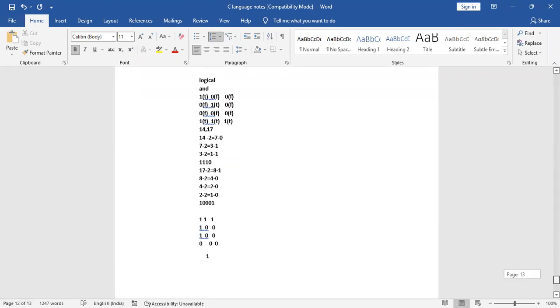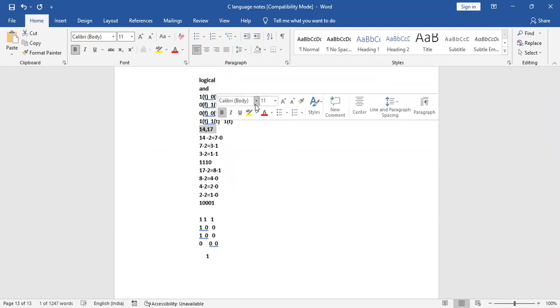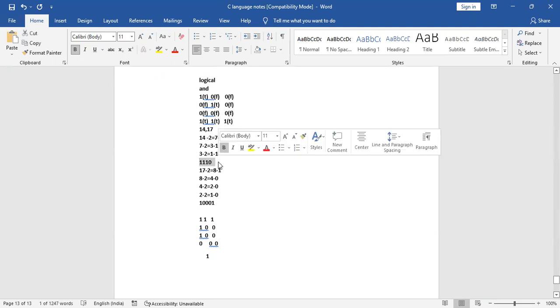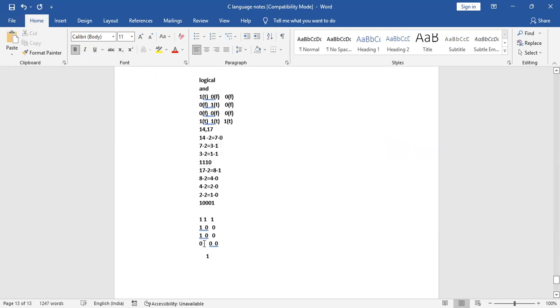If we are using logical and, then the operation will be performed on the numbers themselves. That is called a logical operation. Zeros and ones are called bits. So if the operation is performed on the bits, then it is called bitwise operators. Bitwise operators also have and, or, not, and logical operators also have and, or, not. If the operation is performed on numbers, it is called logical operators. Instead of numbers, if the operation is performed on the bits, that is zeros and ones, then it is called bitwise operators. Now we'll see an example for this.